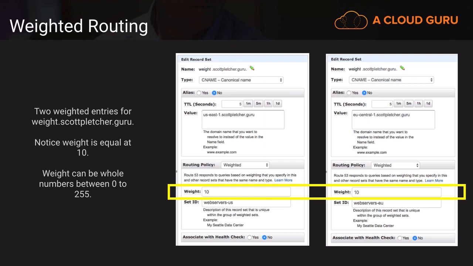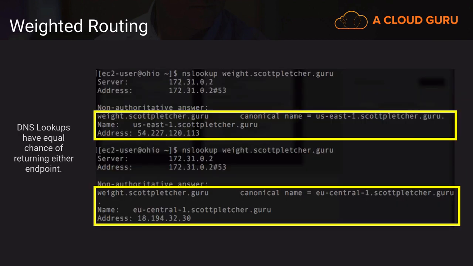Now we have weighted routing. In this case, we have two records with the same DNS name. One is going to US East 1 and one is going to EU Central 1. And you can see the weight is 10, it matches. And so what this will do is route traffic equally to both of those destinations. Now weight numbers can be anywhere from 0 all the way up to 255. And if I set it to 0, then that has the effect of disabling traffic going to that endpoint. So here, if I execute my NSLOOKUP command, I have an equal chance of getting either endpoint.